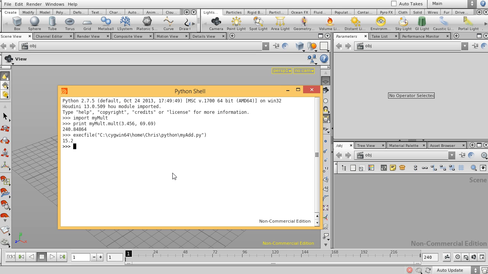Now, to recap what we discussed here, the best way of using your own custom module is to place it where Houdini can recognize it, either from the Houdini path or the Python path system variables. And when all else fails, use the exec file command, which will execute any Python script anywhere on your computer.